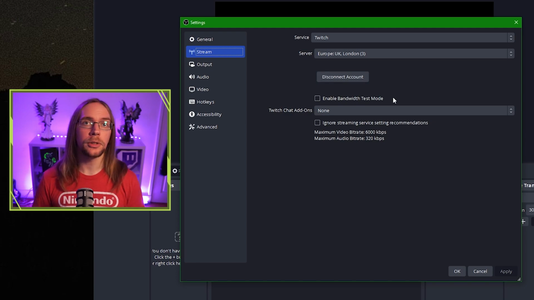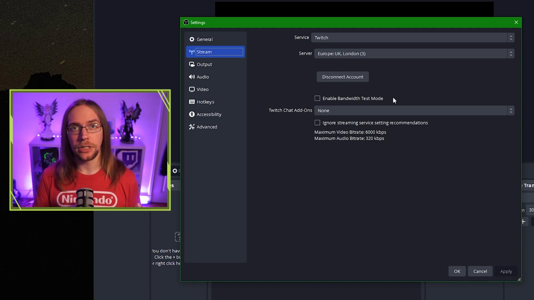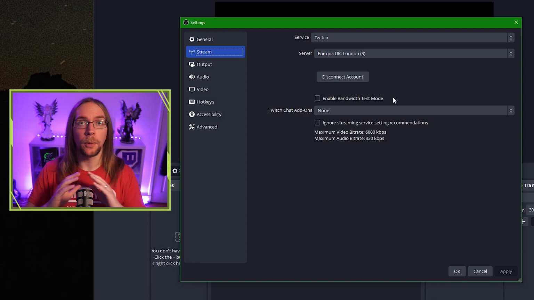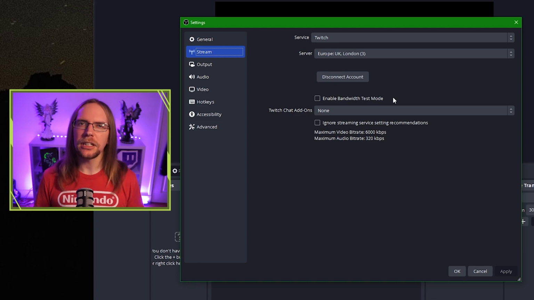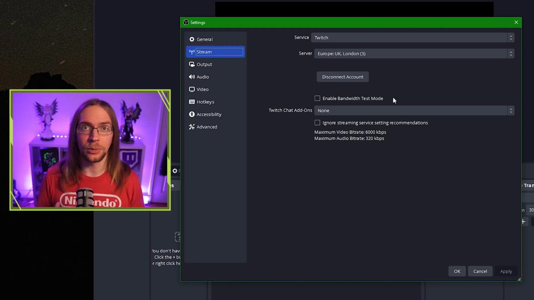If you stream to Twitch, you'll also see this checkbox to enable bandwidth test mode. When this box is checked, if you press start streaming, your stream will go up to the Twitch servers, but they won't actually broadcast you to your followers. Think of this like a dry run mode. As far as OBS is concerned, as far as your PC is concerned, you're broadcasting to Twitch. You are live. You are streaming like normal. This can be essential for debugging certain issues.